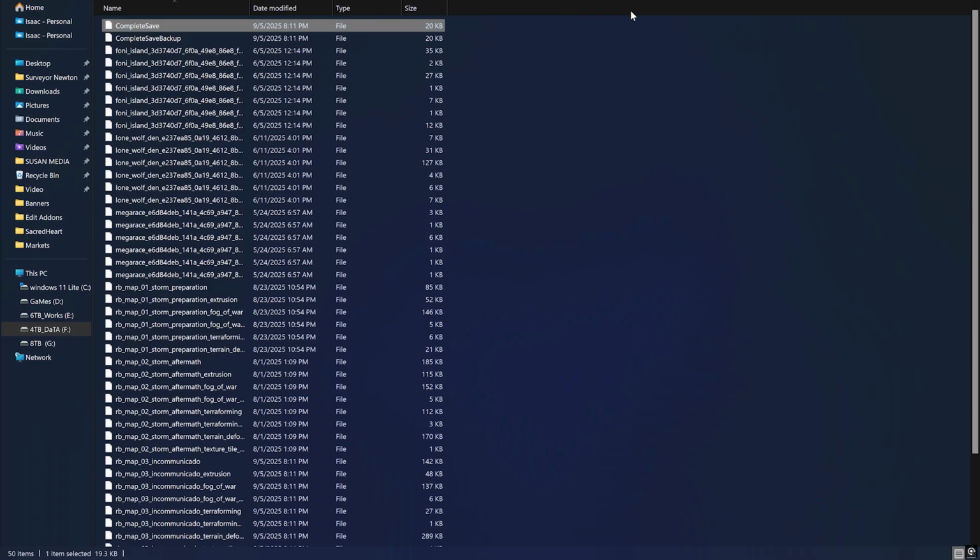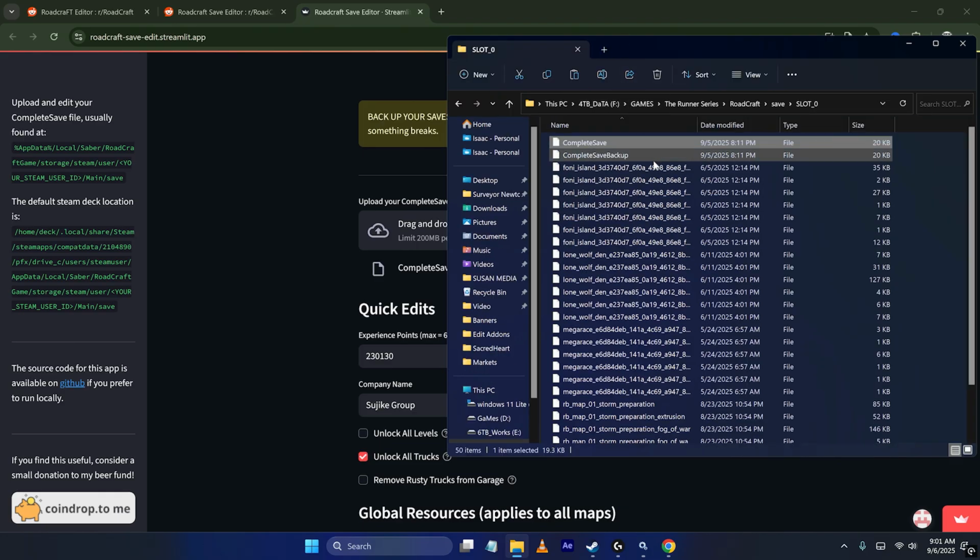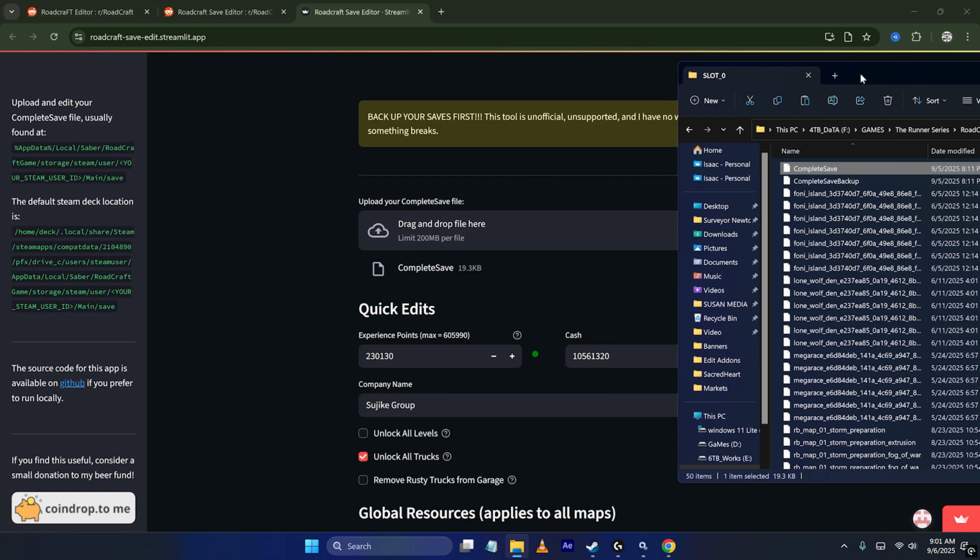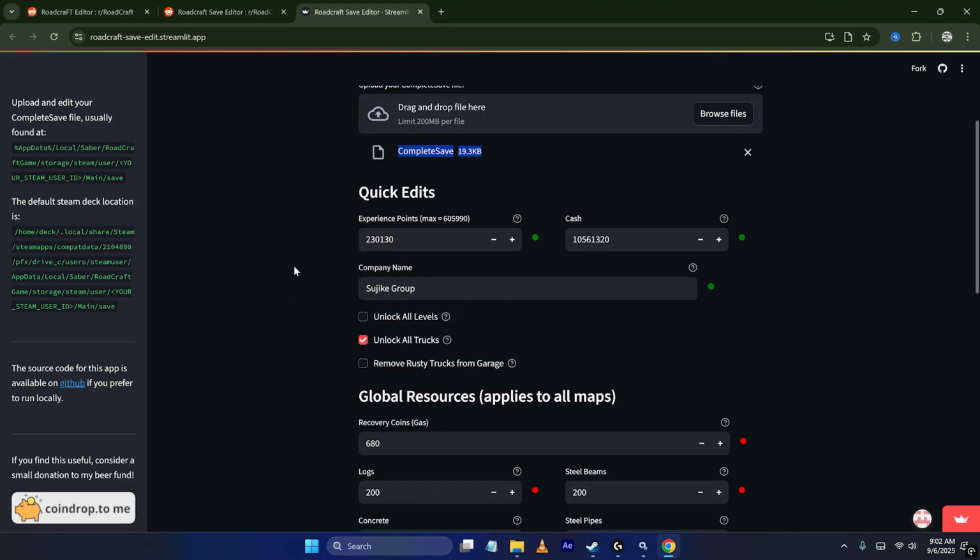This is a short workaround Roadcraft editor tutorial on how to unlock the hard mode settings in Roadcraft without the need to start all over again. This editor can also unlock all vehicles, maximize XP, cash, etc. Before you proceed, make sure to back up your save file first.